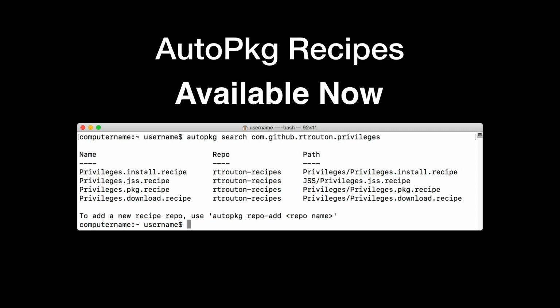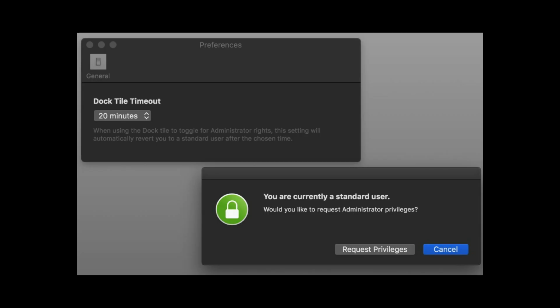AutoPkg recipes are also available for it, and these are live now. So you can start incorporating this into your workflows as soon as you like. I do not have a Munki recipe for this. Pull request accepted. And Privileges is even Mojave ready with full support for dark mode.